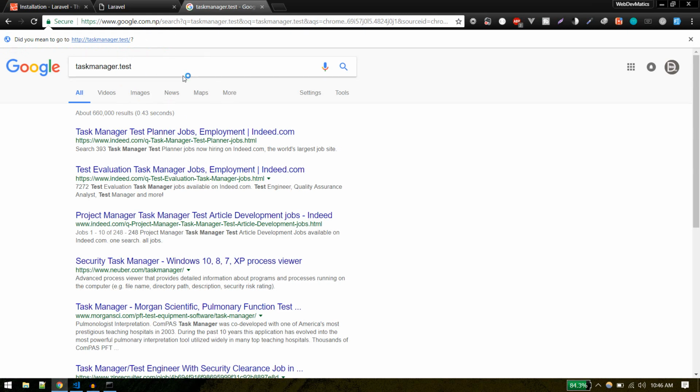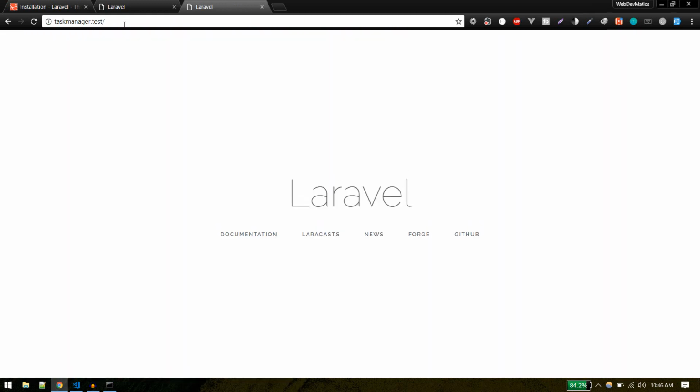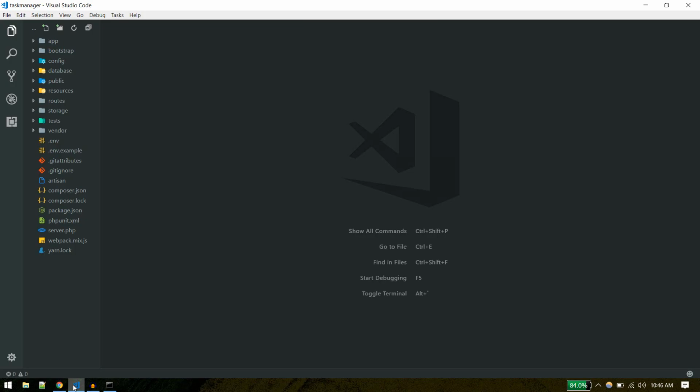Google Chrome might open up on search results, but you can click here, or you can type http. As you can see, we see the same page. The advantage of using this server is we have access to many other environments and more control over it. It is more powerful than just doing php artisan serve. Okay, so this is the first page, and now let's switch back to our code.